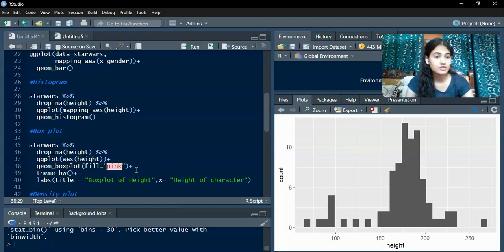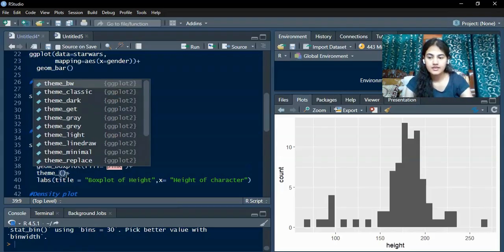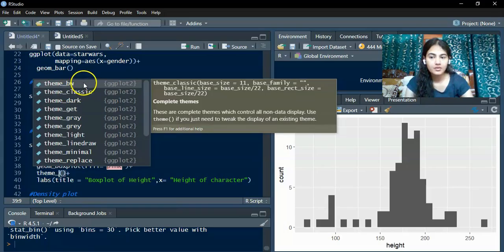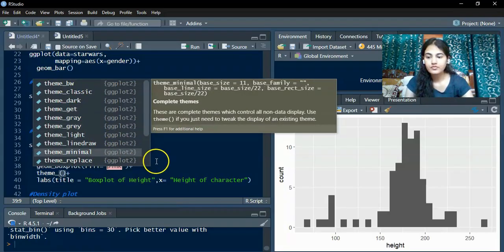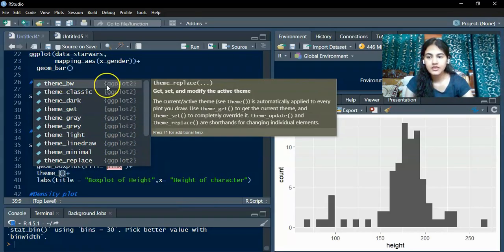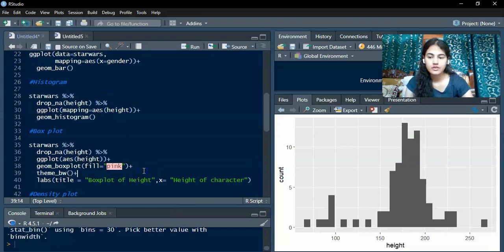You can also use a different color, whatever you want, and I will show you how. And theme is going to be BW, black and white. There are different themes that we can use. Let's say there are black and white, there are classic, dark, gray, light, minimal. So let it be black and white in here, and in the next example we can use different themes. So you will know how it works.